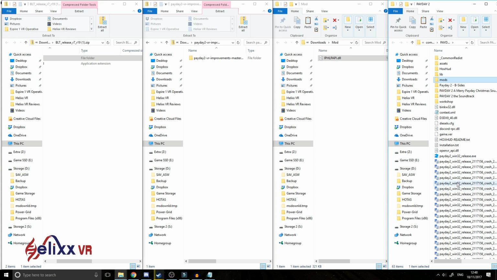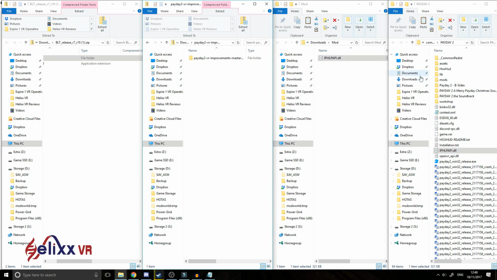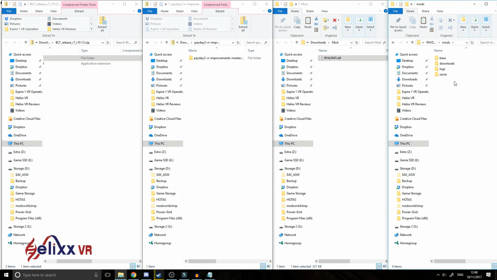Next, go to the VR modification of the BLT hook. This is just a single DLL file. You can copy this into your Payday 2 folder. Finally, open up that mods folder that you copied earlier and put the smooth locomotion mod folder inside there.